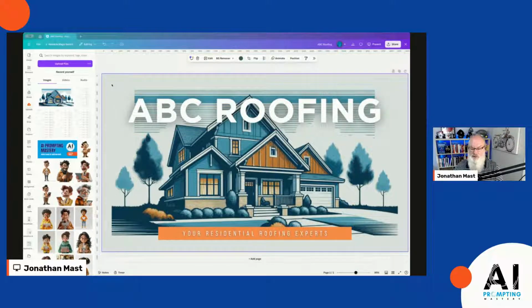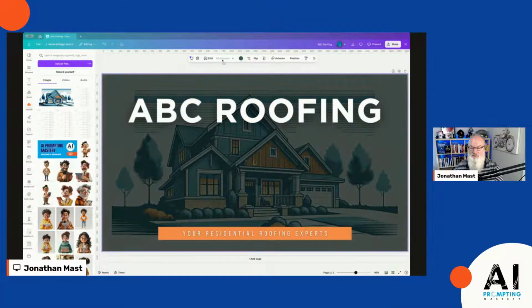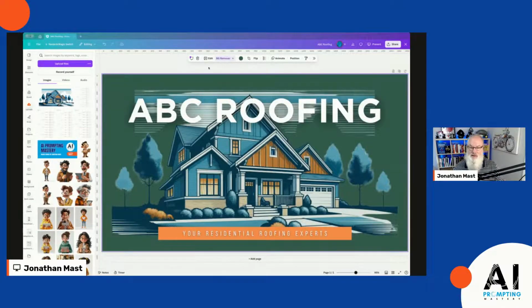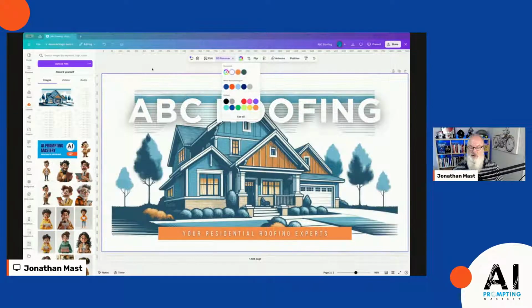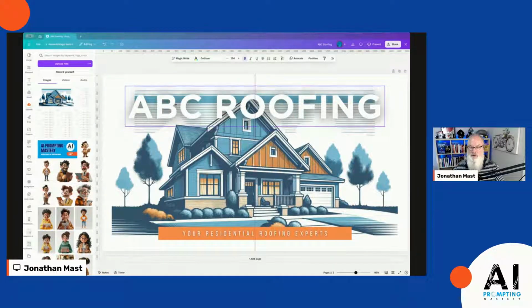Let's remove, see how this has got kind of a, I don't know, it's a grayish background. Let's remove that by clicking background remover. It's going to take just a second here, and I'll actually remove that and make that background a different color, and we can change that to white, just like that. That cleans it up a little bit.